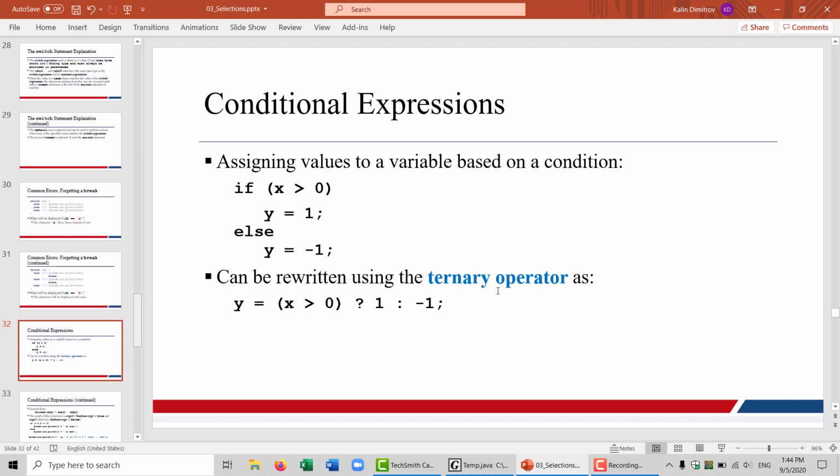Okay, the ternary operator. Programmers like this one quite a bit. If you find it difficult to understand and difficult to use, you don't have to use it, but please do know that it exists. It's really a shortcut for the if-else statement. So if we have this statement up here, if x is greater than 0, assign a value of 1 to y, otherwise assign negative 1 to y. The way we can write that on a single line in a shortcut notation, if you will, is this.